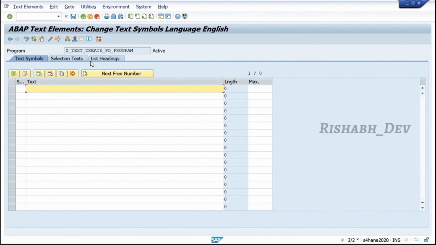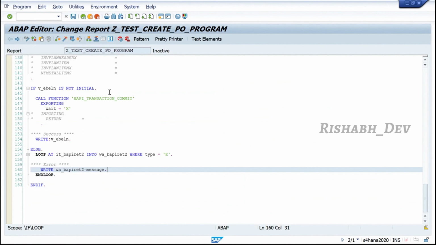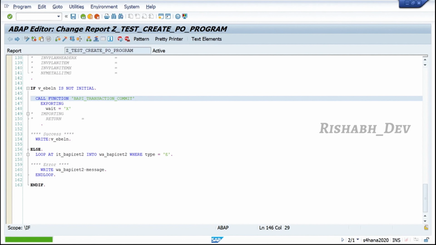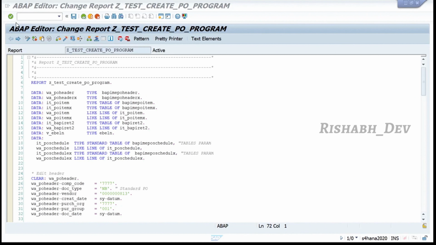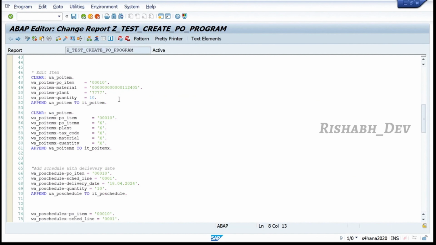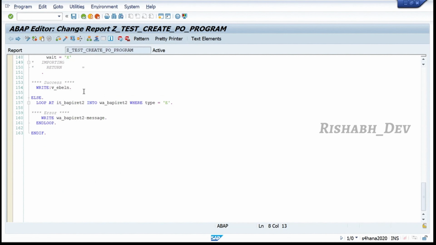And let's go to the selection screen. Okay, now there is nothing there in the selection screen, so yes, let's activate everything. Let's have a look. Header, item, schedule lines, BAPI, imported, and error handling. All good. Let's run the program.